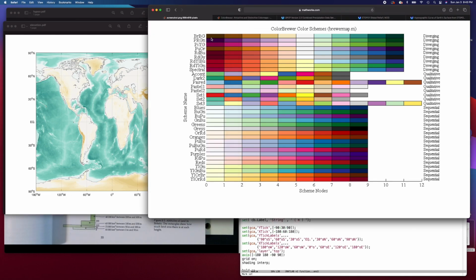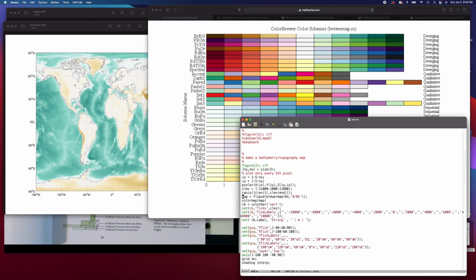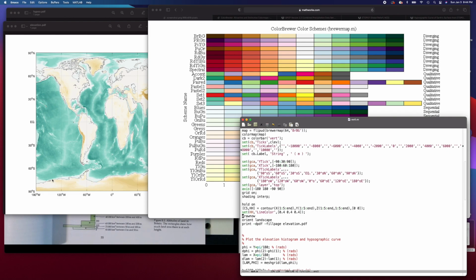Since it's increasing from brown to blue-green, if I just use it as it's constructed, I would have the oceans be brown and the land be blue-green. So what I did is a flipud, so I reversed the order of the colors to go from blue-green to brown, so that the continents will be brown. And then I set the color map, set the tick bars, and so on, and make the plot. I also plotted the black contour, the 0 contour, which is the one that separates the continents from the ocean.